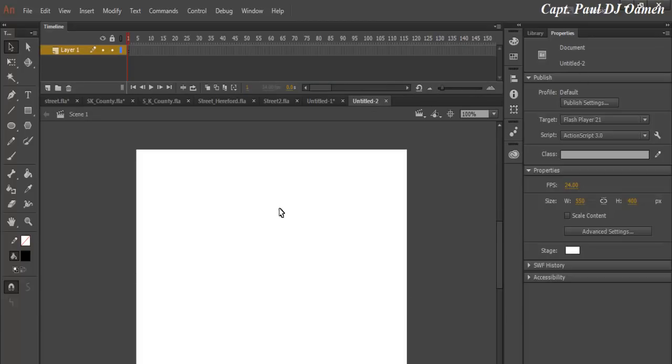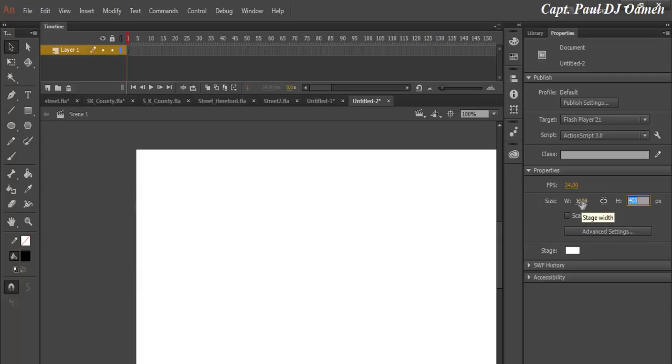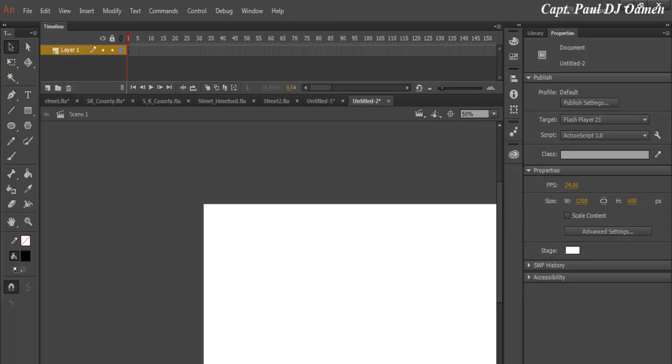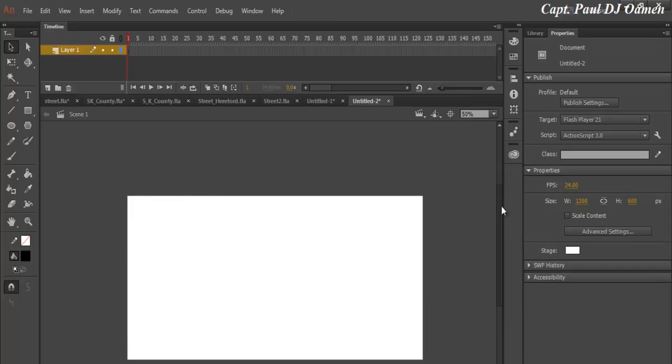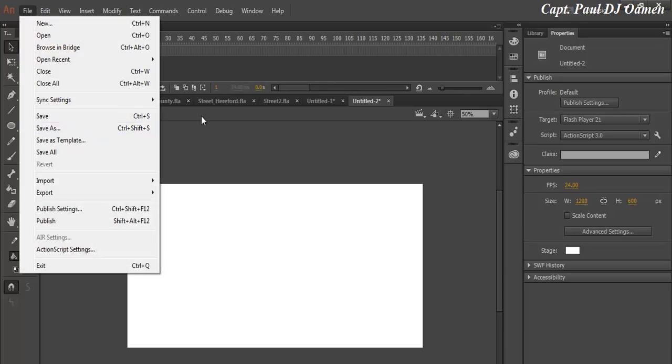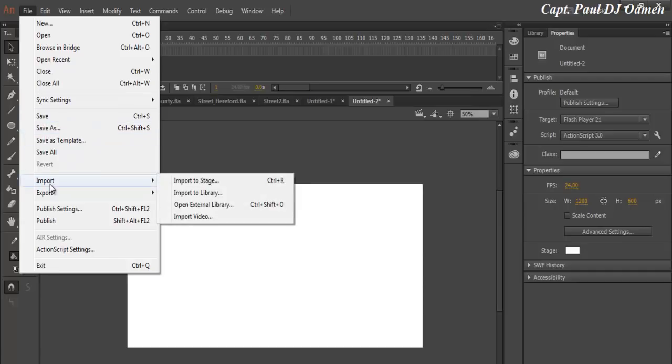I'm going to change that to 1200 by, let's go for 600 right there. And at the same time I'm going to reduce the size. Let's make that 50% so that you guys can see what's going on. The next thing I like to do now is I'm going to go straight to File and I will import an image. Let's go to import.